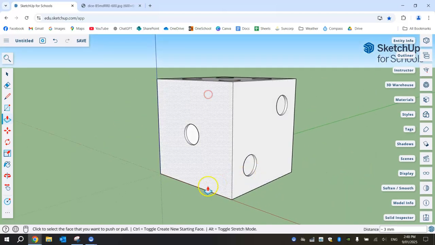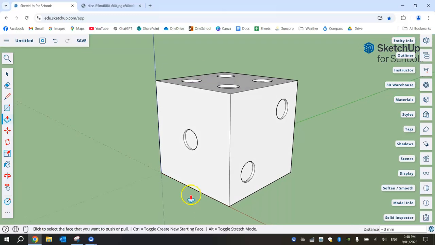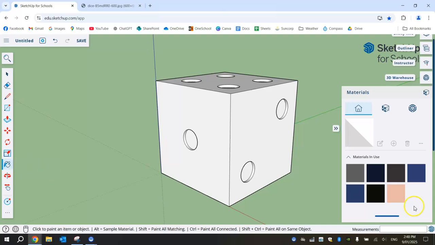All right, so once you've got that done, it does look pretty good, but the last thing we need to do is color those dots in. So grab your paint tool, which is that little paint bucket there. I'll press the letter B.